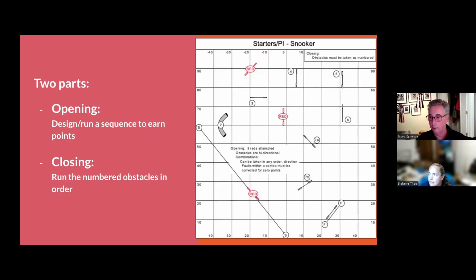So if we go back to our little map here, I could take this red, take this 7. I could take this red and come back and take this 7. So as long as I take the reds only once, I can take any color I choose for its points as many times as I like. That's really all the opening is about.